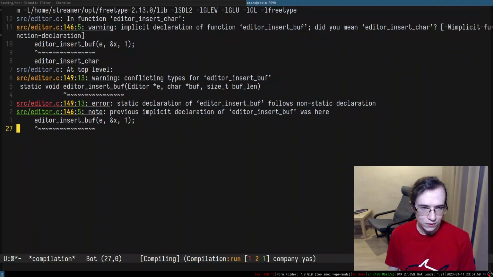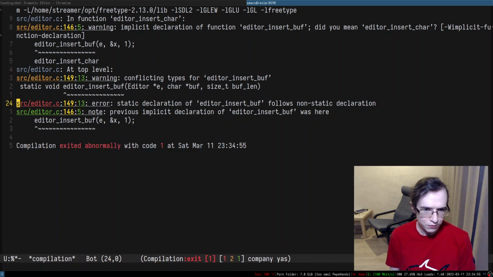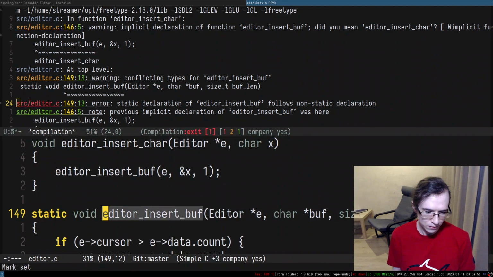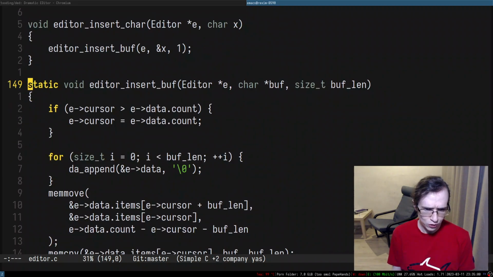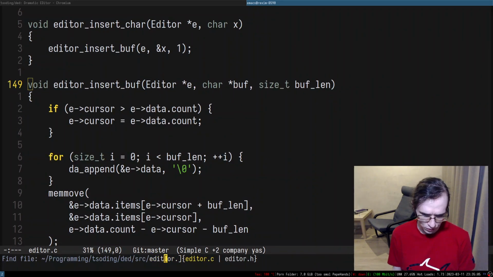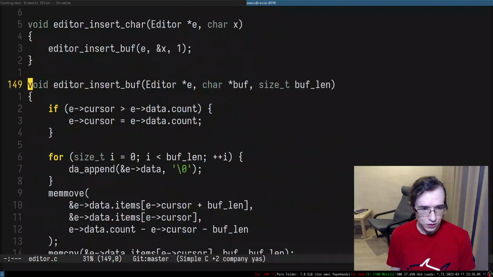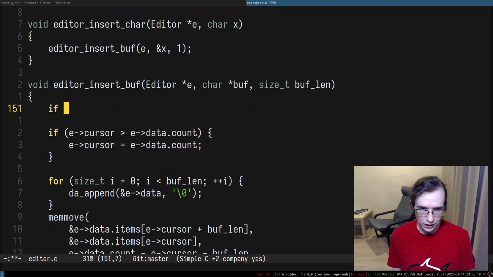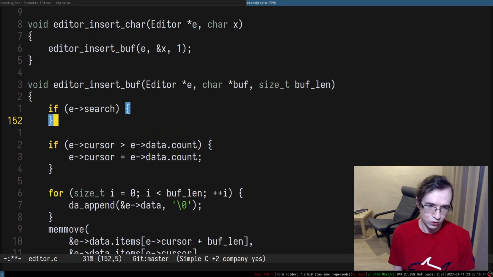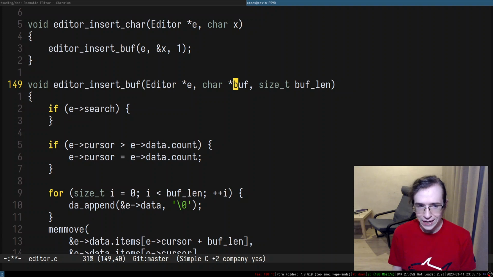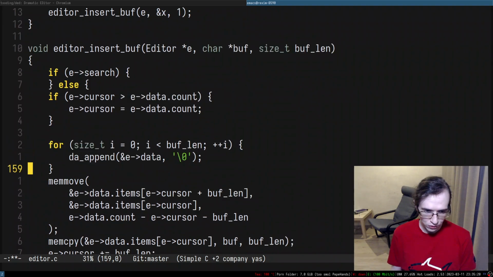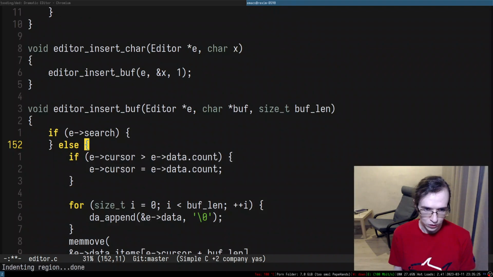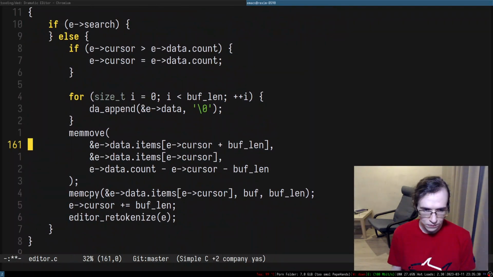Alrighty. So implicit declaration of buff, and yeah, you kind of need this thing. So anyway, I'm not going to make it private. I'm simply going to do the following: if we are in the search mode, whatever we insert, we are actually inserting into the search buffer, and here we retokenize some stuff. Can I do it like that?